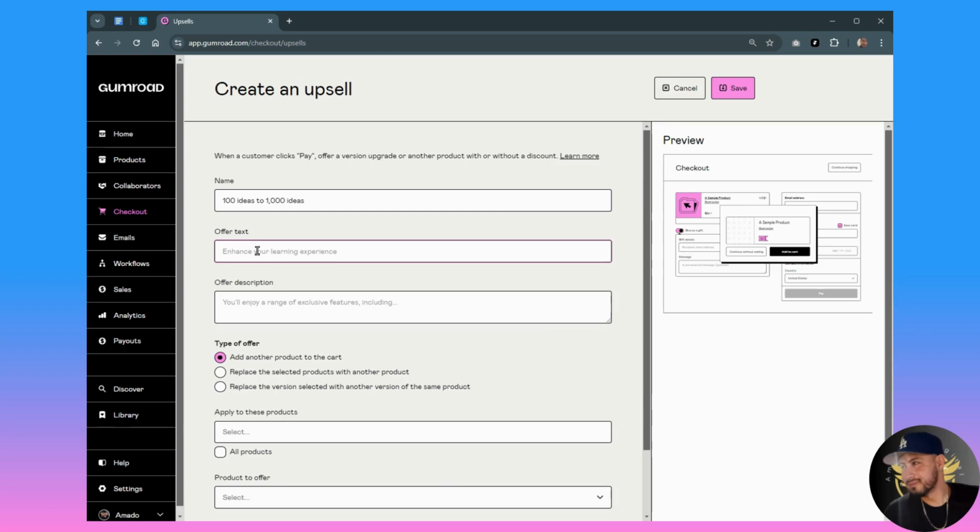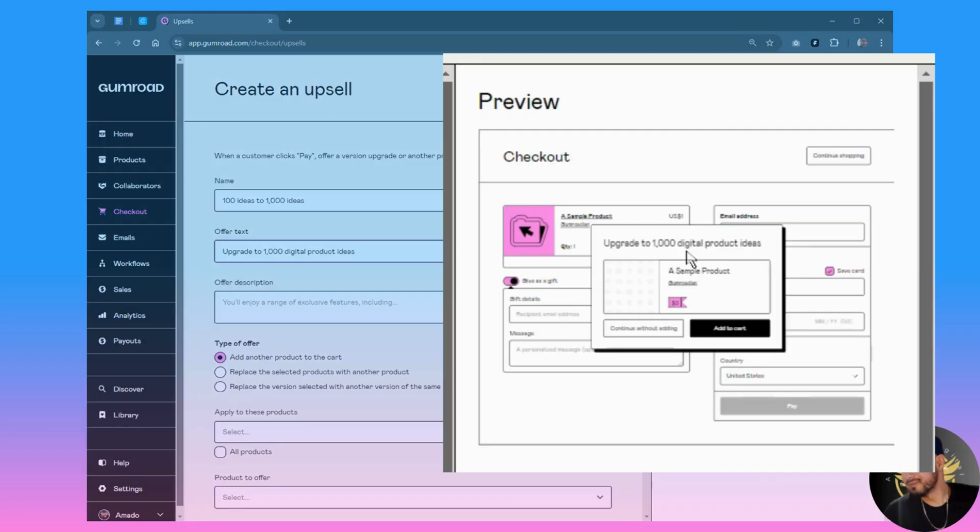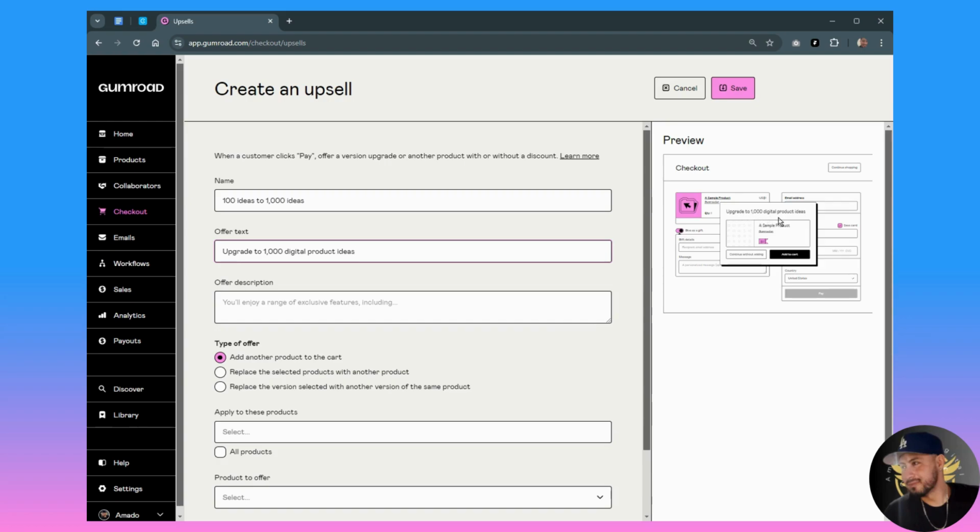So for this message, we'll just say, upgrade to 1000 digital product ideas. And now you can see that it's reflecting on the preview page on the little upsell window. But when customers go to buy this, that's probably going to be a little too vague. So what you want to do is add a little more description to this offer. And that's where we fill in the offer description.